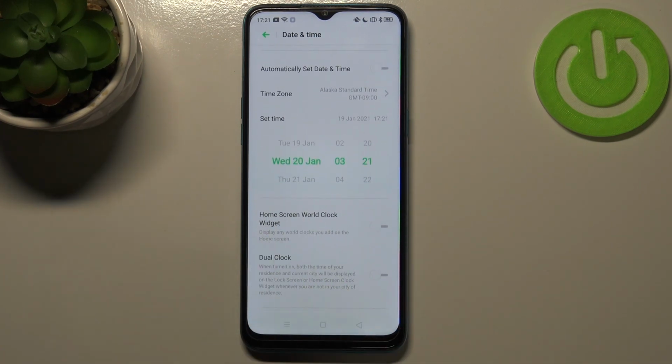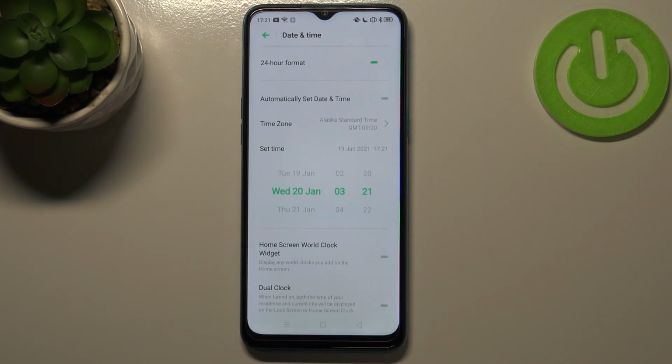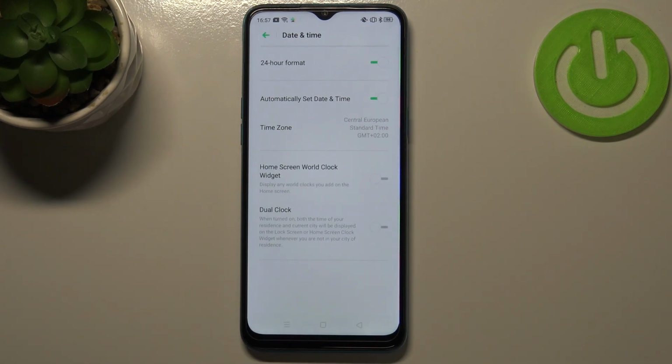Under it we've got some options which are connected to the home screen world clock widget or the dual clock, so it's up to you if you'd like to turn it on or off. I will leave it like this. So, and actually this is the whole customization of date and time in this device. Obviously you can get back to all previous settings, just tap on this switcher to set the date and time automatically, and here to use 12-hour format.